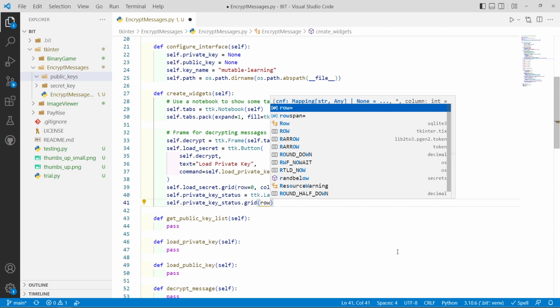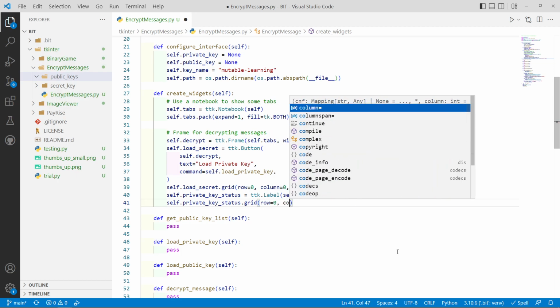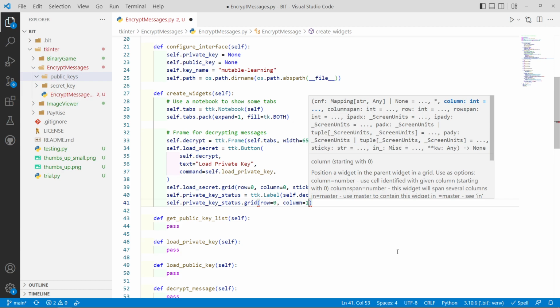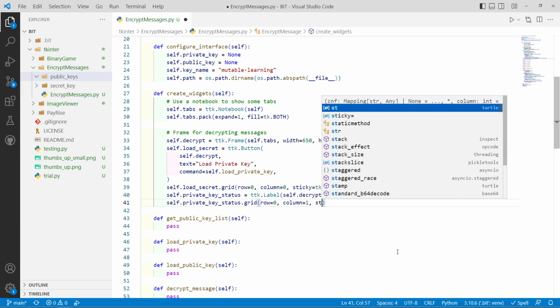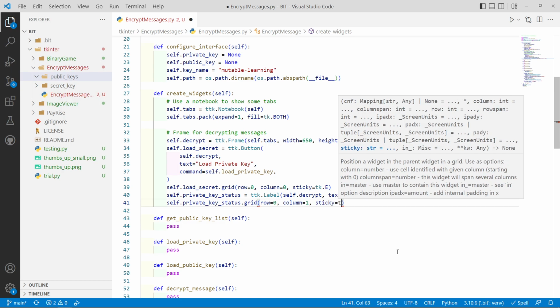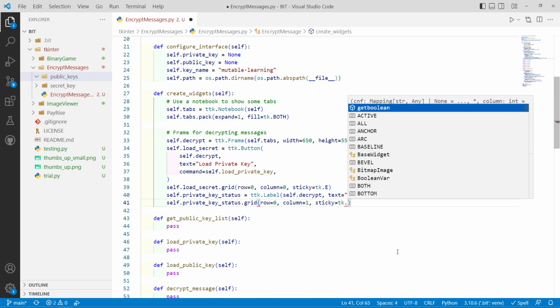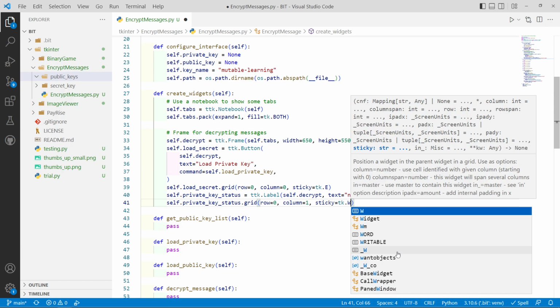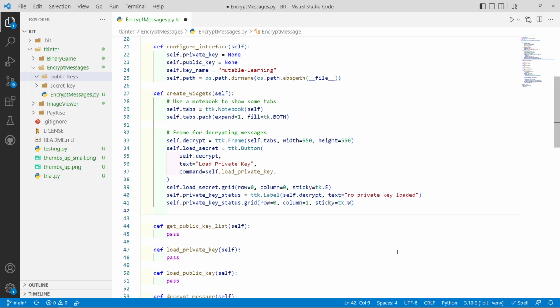This is going to be on the same row, so row 0, but one column across. So column 1. And we're going to use sticky, and we're going to make this one to the left-hand side of that column, so west. There you go. So they'll appear next to each other. All right. So we've done that.